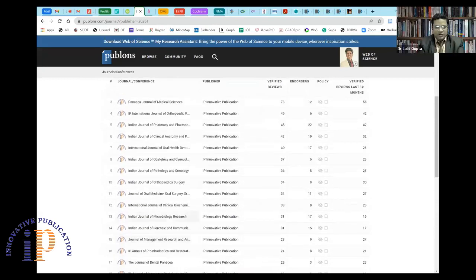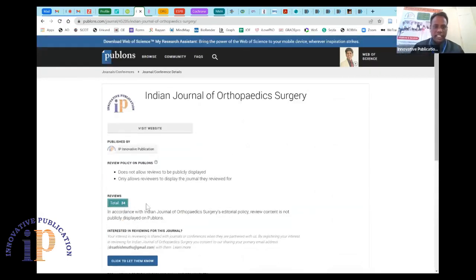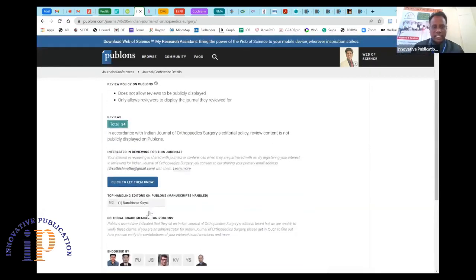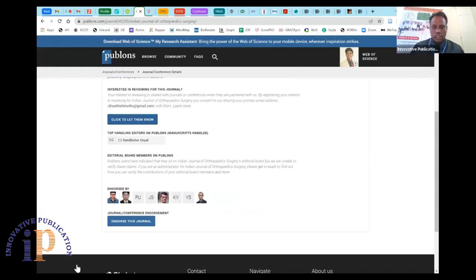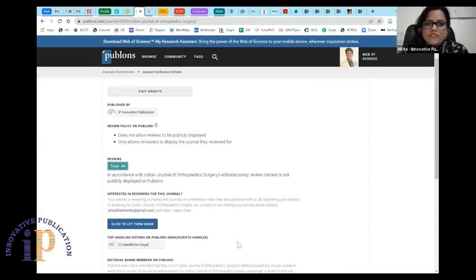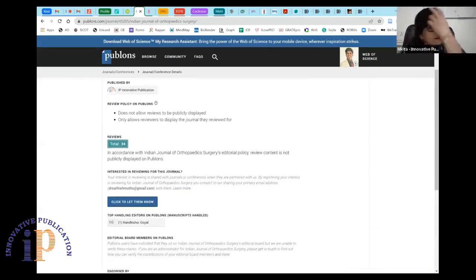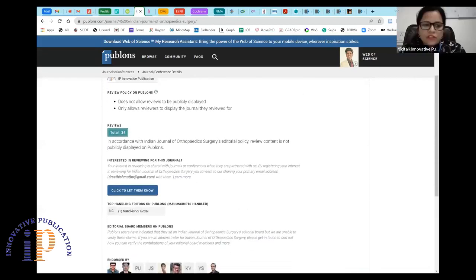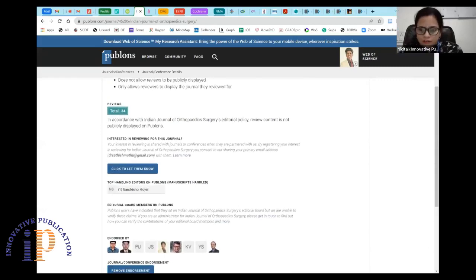So here you can choose any one and you can endorse. As per your specialization, editors or reviewers can select the journals and they can endorse. You can go here and endorse. Just this way. Journal successfully endorsed. Yes, this is the process. I guess it helps a lot to understand live how we can endorse a journal.